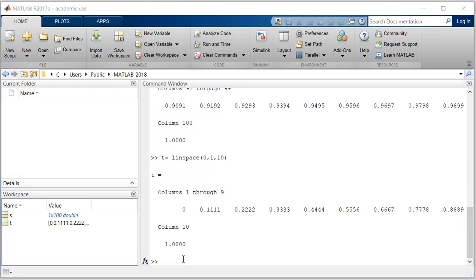Command linspace is very useful for numerical simulation. In the next video, we will learn about vector manipulation.